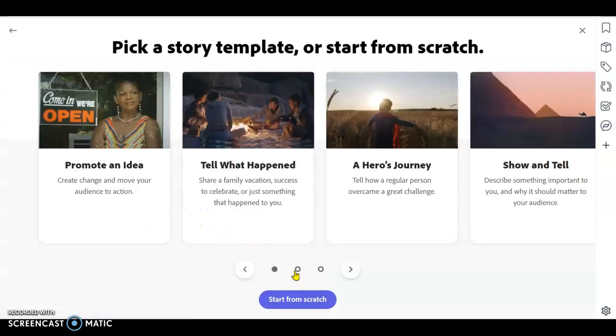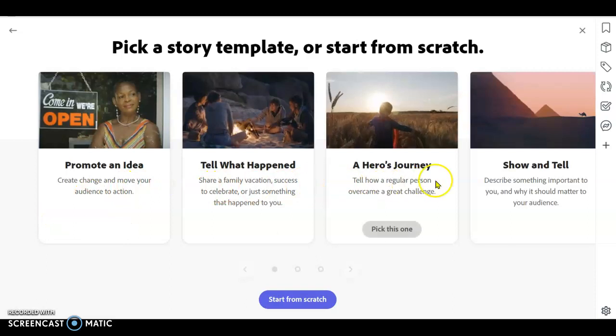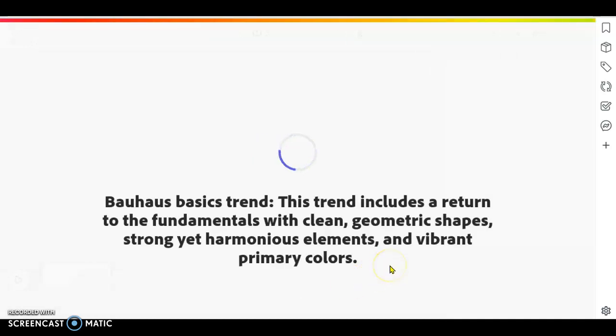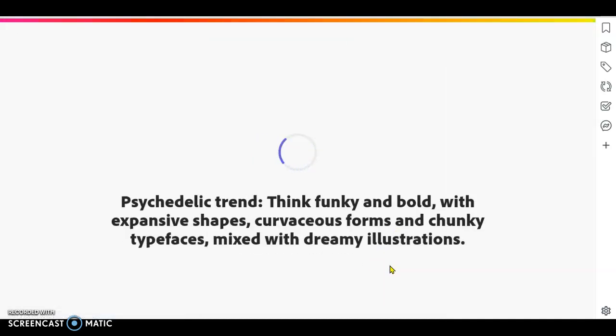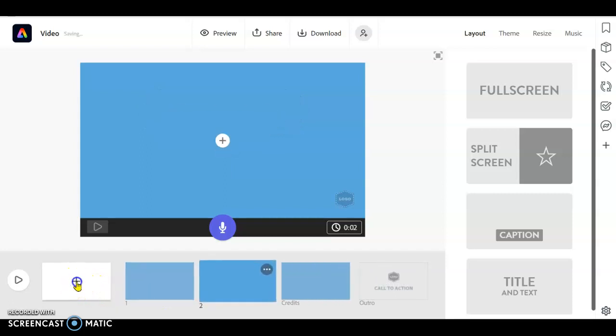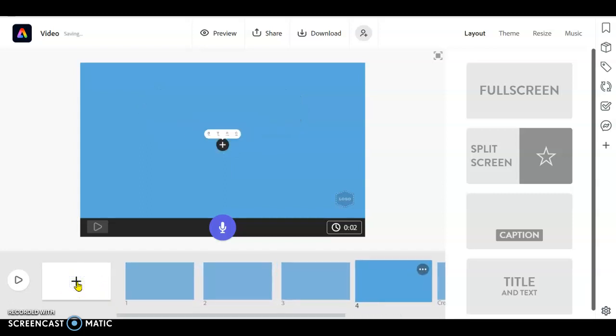and we can skip this part. So there are templates that you can use, but for this project, we want to start from scratch. That's going to be the easiest way for us to complete our project. And then it's going to scroll and give us some ideas. So here we have one of the slides. If you look along the bottom, when you first open, there's only going to be 2, maybe 3 slides. But we just click plus and it gives us as many slides as we need.